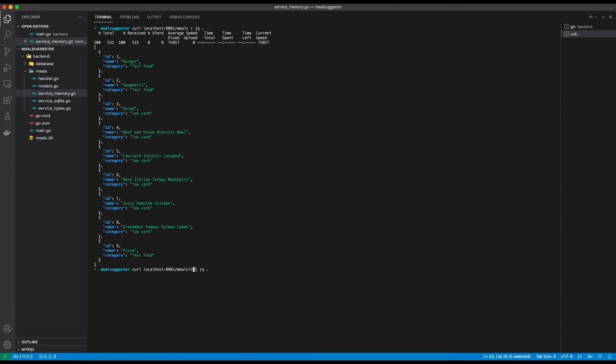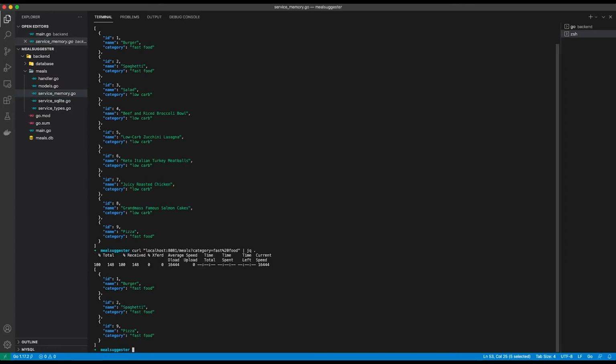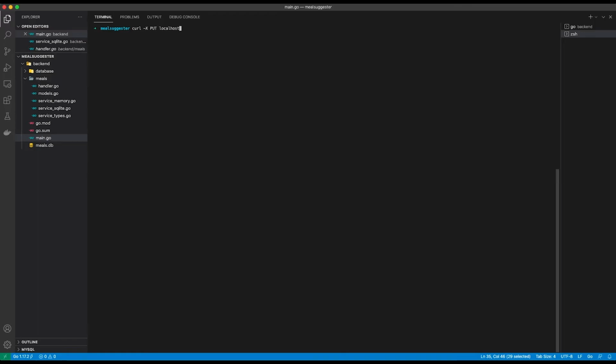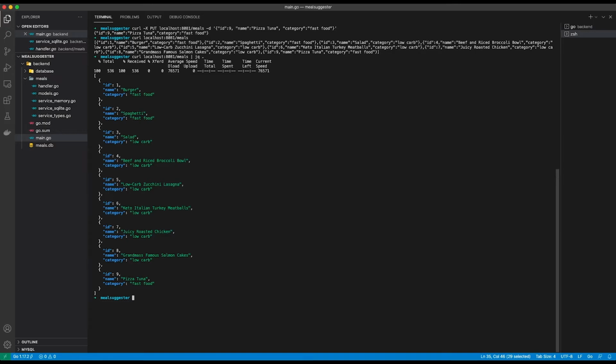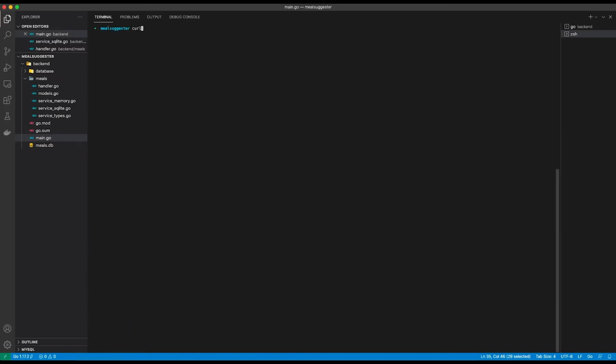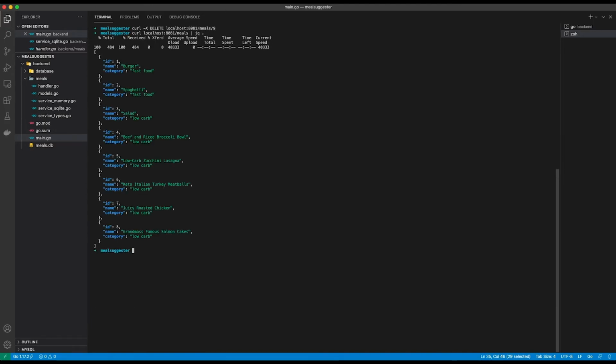Next, let's see if we can only retrieve the fast food ones. Okay, this looks good. Next on the list is the edit functionality. Let's see if we can change the last one. Okay, let's make it a tuna pizza and hit enter. Retrieve the meals again and we have our tuna pizza. Looks good. Now let's remove this and here we go. We only have 8 meals left. So the delete functionality is working great.